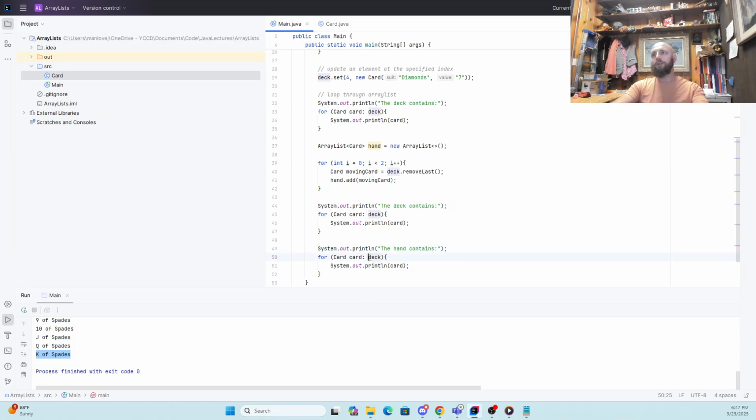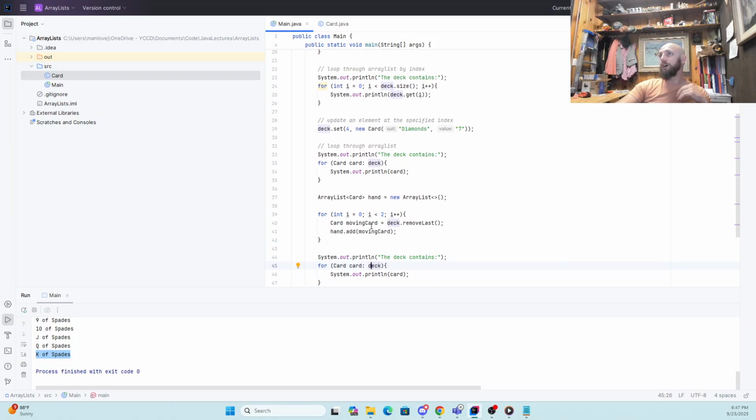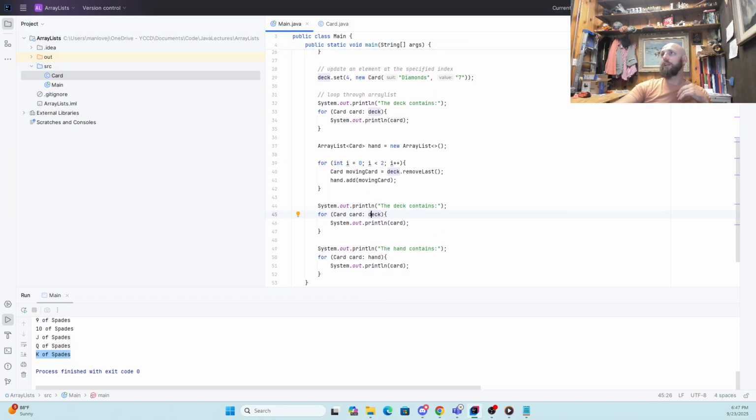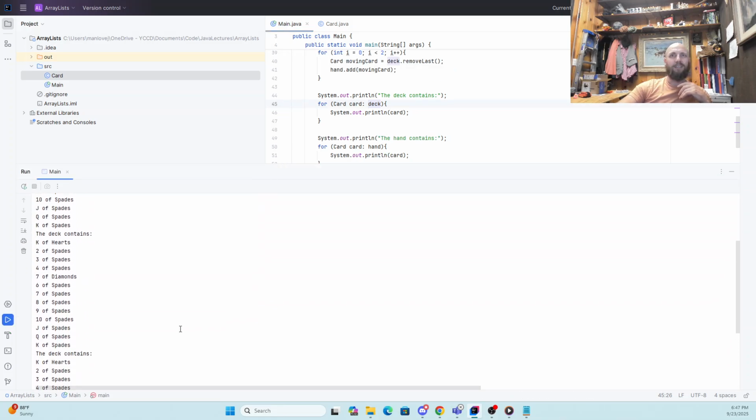So all I need to do here, because I'm using this enhanced for loop, is just tell it which list of cards I want it to talk to. So I want it to go through the hand card by card and print out the cards. This one is going through the deck, card by card, printing out the cards. So let's run this. We should get a bunch of different times where the cards are contained.